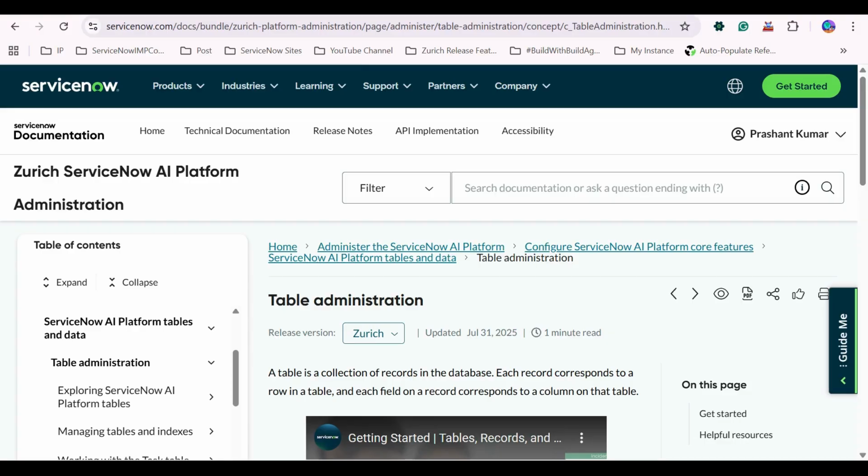So basically a table has rows and fields. A record is a row and a field is a column. So a record is basically a complete row of one particular record, and there are multiple columns inside each record, and that will build a table. So that is called the tables.